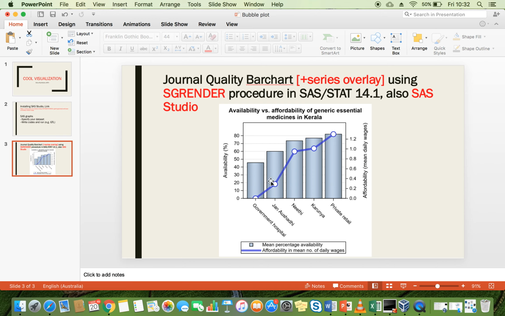And this graph that today I'm going to show you has five bars. In the y-axis is the availability of the medicines, and the x-axis is the type of pharmacies. Basically, we are interested to know what is the availability of medicine by different types of pharmacies, and it is also interesting to see there is also a secondary y-axis, which is the mean daily wages for the consumers using medicines from these pharmacies. So let's go to the code and start learning.